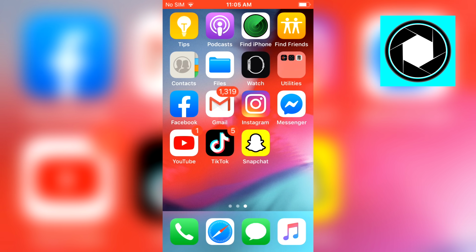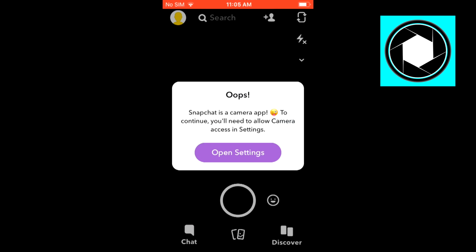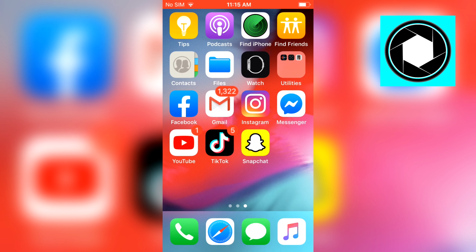So if I just open Snapchat, you'll see that I get the notification telling me that Snapchat is a camera app, and to continue, you'll need to allow camera access in settings. So let's show you how you can actually fix this.